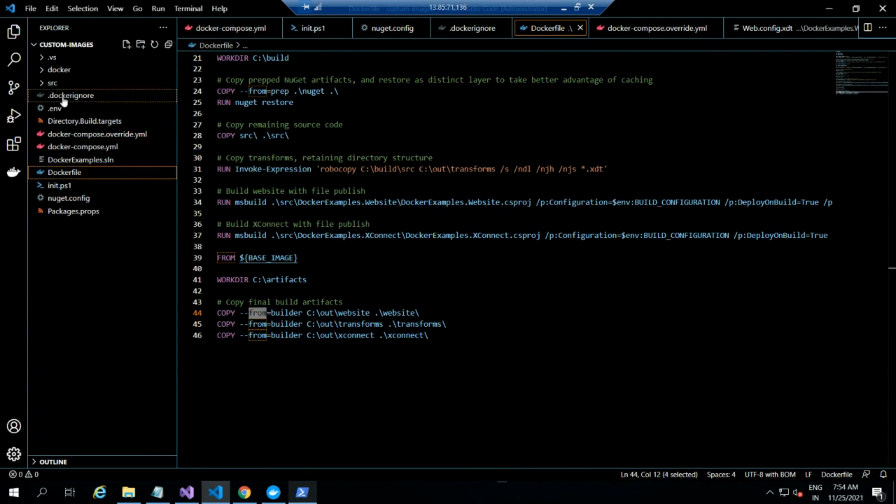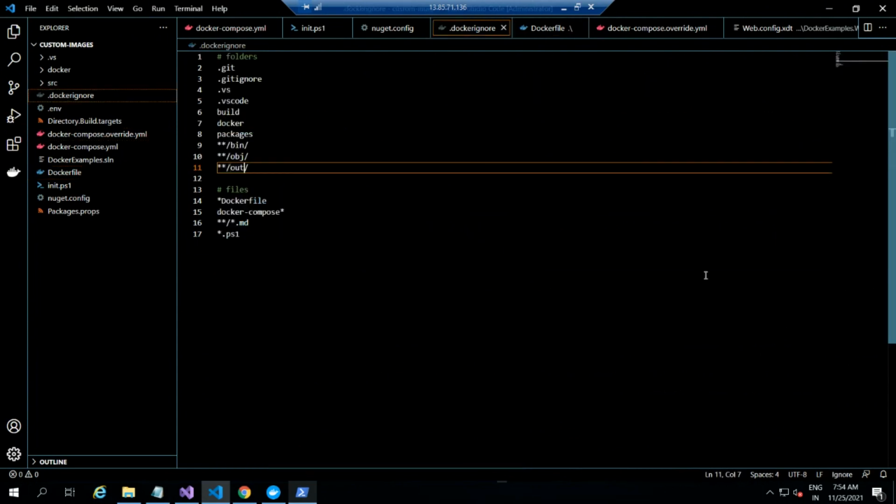An optional .dockerignore can be used. So this is the file, to exclude files and folders from the build context. It helps reduce the size and skip sensitive data in COPY and ADD commands. So we'll see how to configure the solution image in Docker Compose.